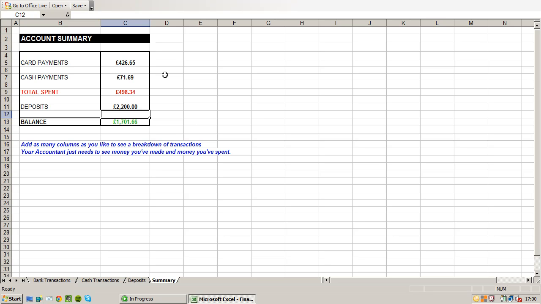So you've got lots of different ways that you can do your accounts, but this is a really simple way that will work for many people and is quite easy, shouldn't take you too much time to do.